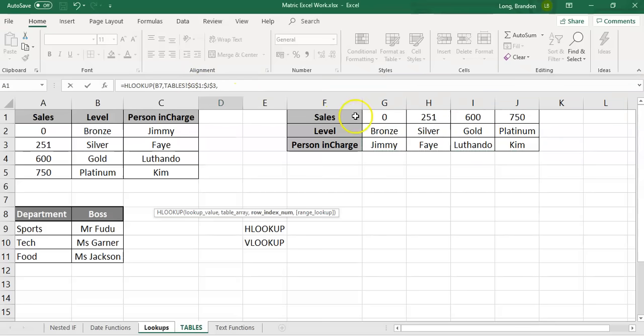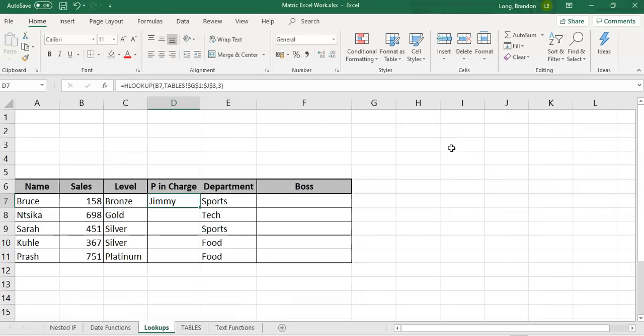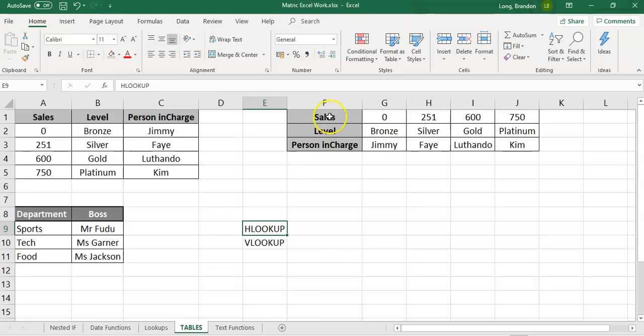Now, which row do we get the person in charge? There's row 1, there's row 2. The third row will contain the person in charge. And there we go. It's exactly the same thing. Boom. And if I drag that down, I'll get the same results. And that was using an HLookup, and that is if your data is going across first, then moving down. So that's vertical, horizontal. Okay.